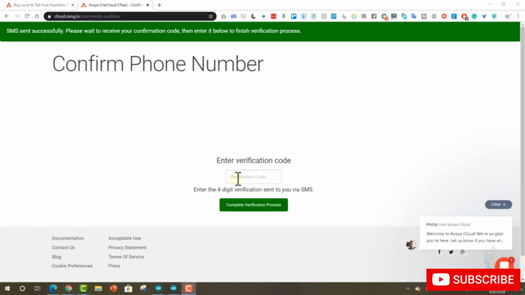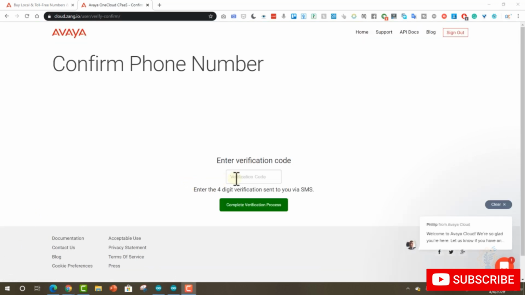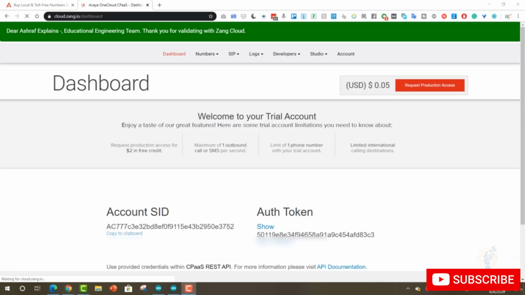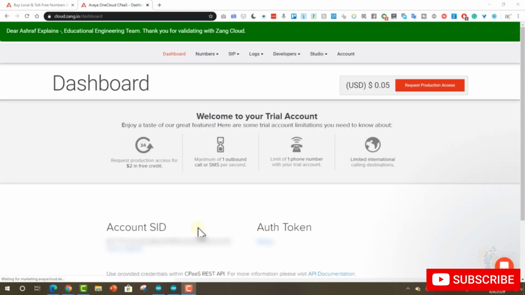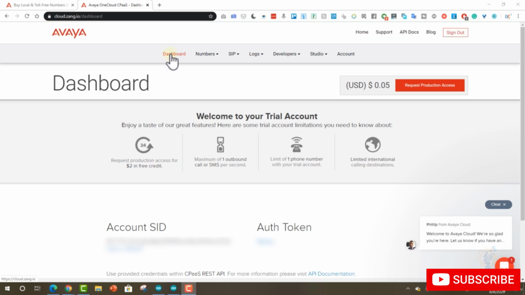Now once you write your phone number correctly using your country code, you'll receive a message, and I did receive a message just now on my mobile number. Then complete the verification process. Once you are done, you will get access to your dashboard, or you can simply click here to access your dashboard.